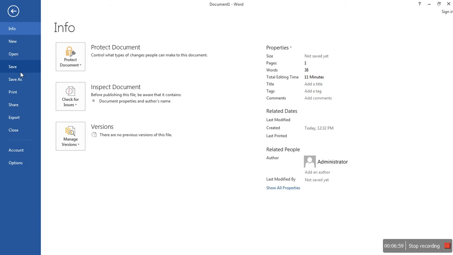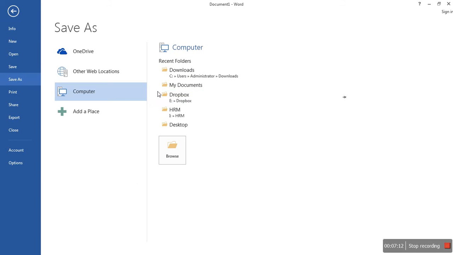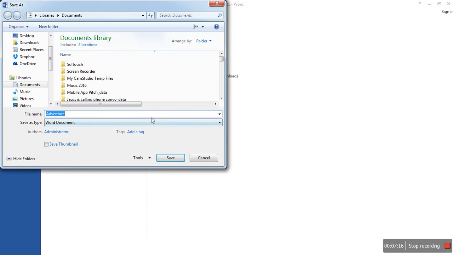But had I not been using a brand new document, if I click save, I'm just keeping changes, and save as will allow me to change the location, the name, and the file type of that file. So I'm going to call this Adventure Flyer.